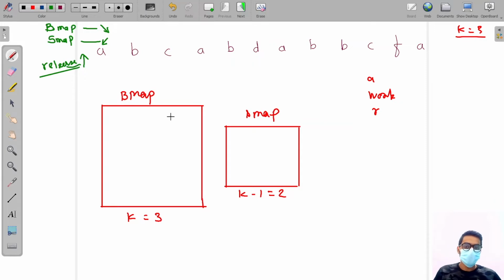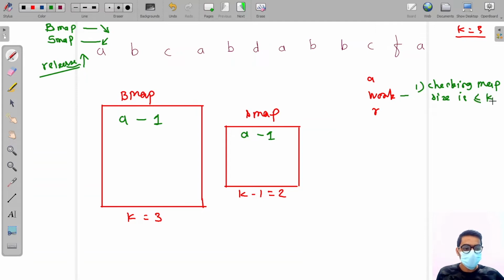So let's pass over this string. What we need to do here? Our first work is acquire. Both pointers are at this point, so we are acquiring a as 1 in the big map and a as 1 in the small map also. That means a appears for the first time. After that we need to do some work. The work is checking our maps: the big map size should be less than or equal to k, and the small map size should be less than or equal to k minus 1.